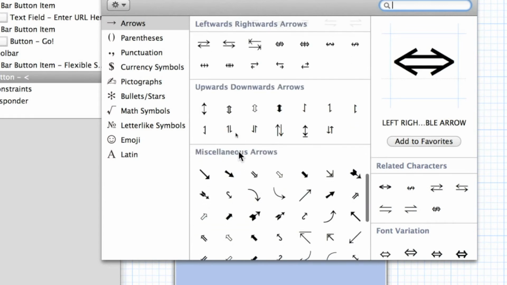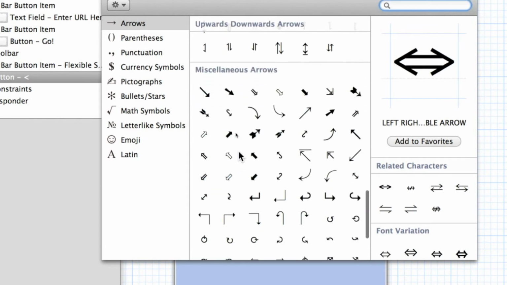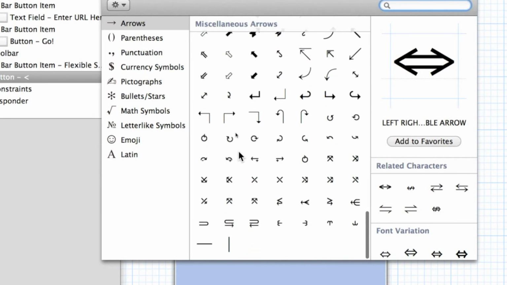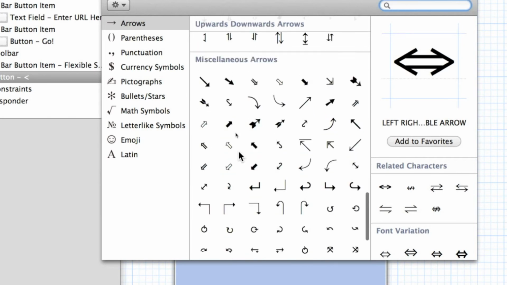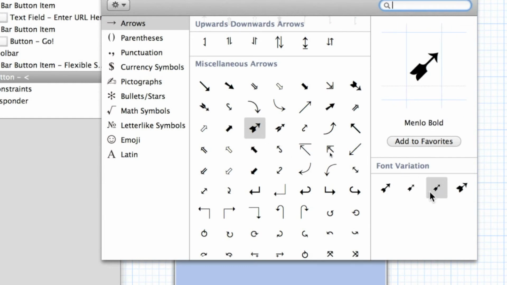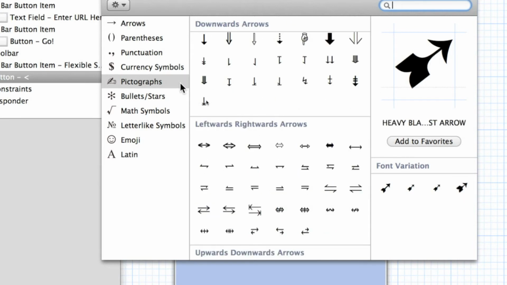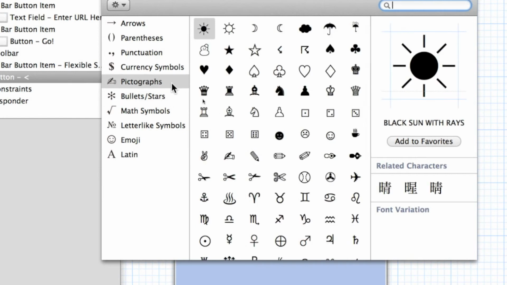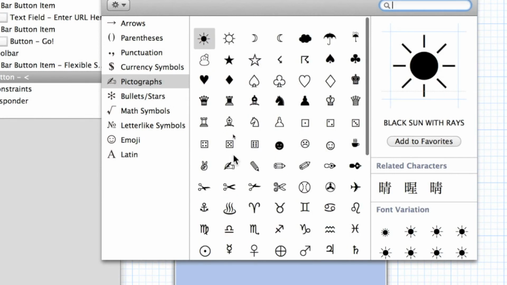The one thing to note is that sometimes fonts and different sizes don't work so well with arrows, so there can be a few issues along the way. If you click on arrows, you can see the variations of that particular arrow as you change different fonts. If I selected this font, Menlo Bold, I would have this looking icon. But if I selected Zapf Dingbats, I would have this sort of icon for the same icon. Again, I could use a bullet or a star or a pictograph, which is another good option.